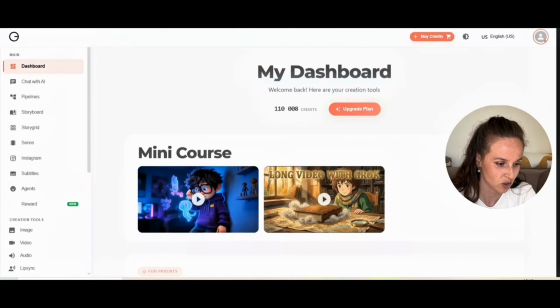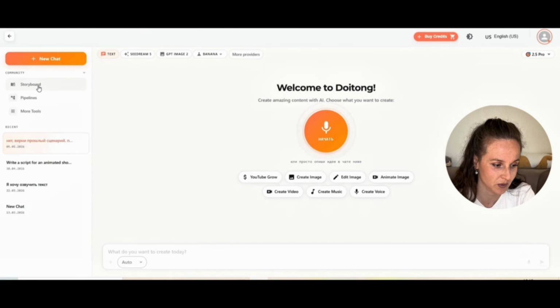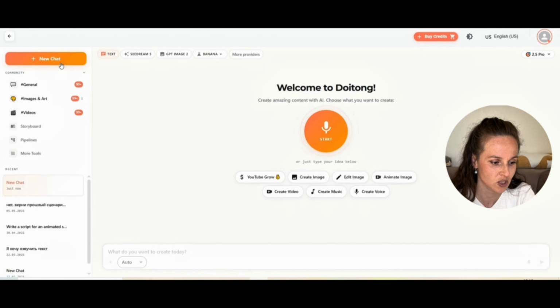All right, let's get started. To create our first episode, we'll need a neural network called Deuton G. Here, we click on the button labeled Chat with Artificial Intelligence. Go to this tab, and this is exactly where we'll interact with the neural network. We open a new chat, and in this new chat, we can already start working.